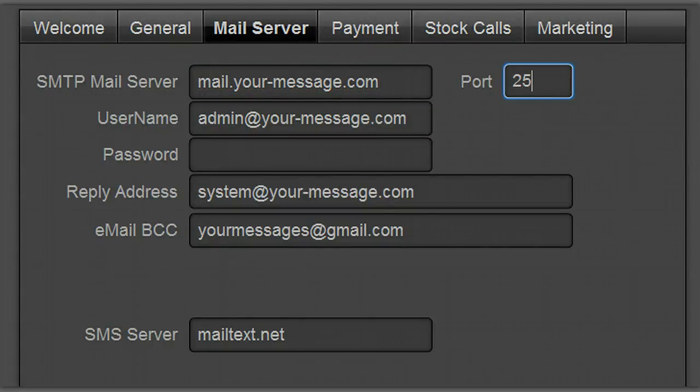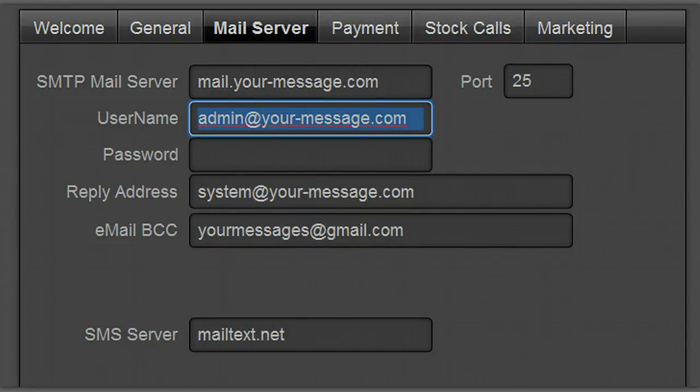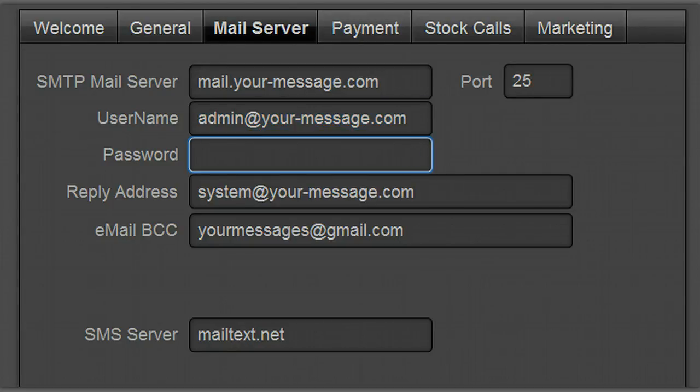Port. For network support means an endpoint to a logical connection. The port number identifies what type of port it is. Username. This is the name set up on your mail server to give you access. Password. Again, this will be set up on your mail server.